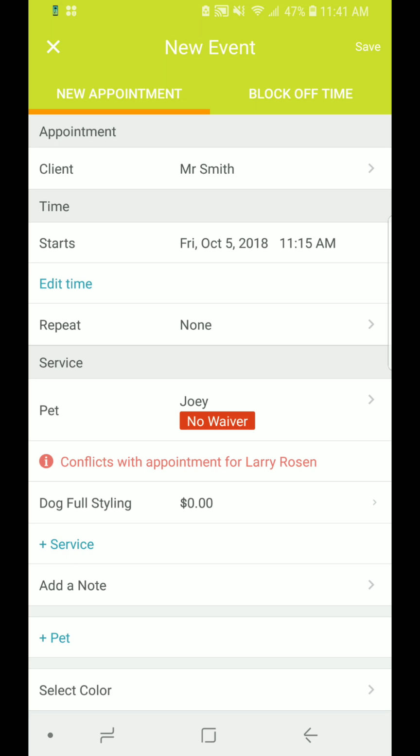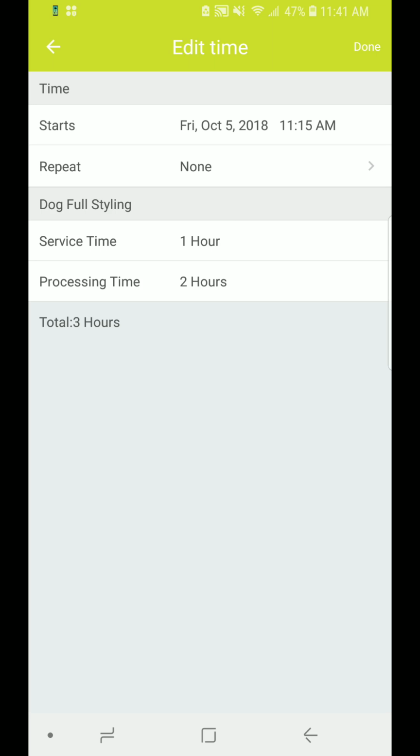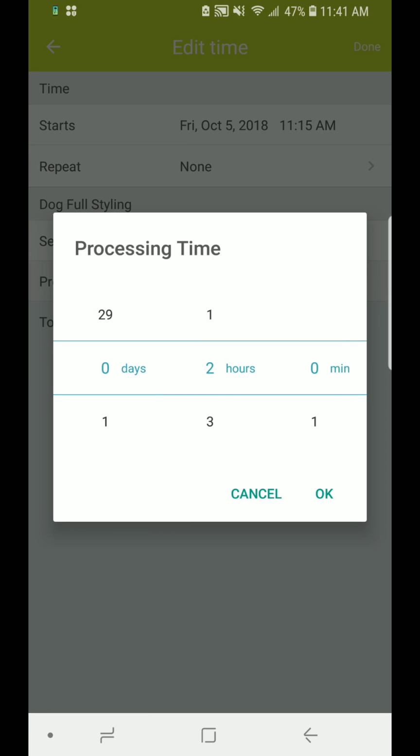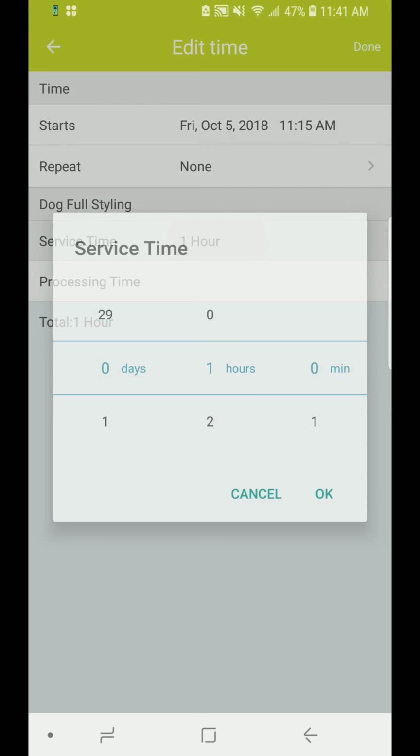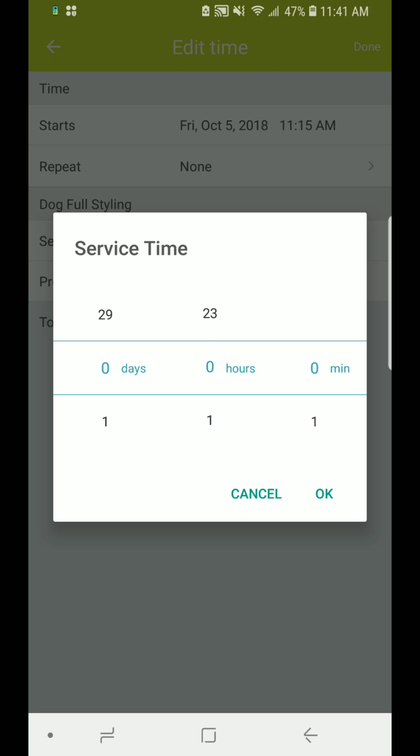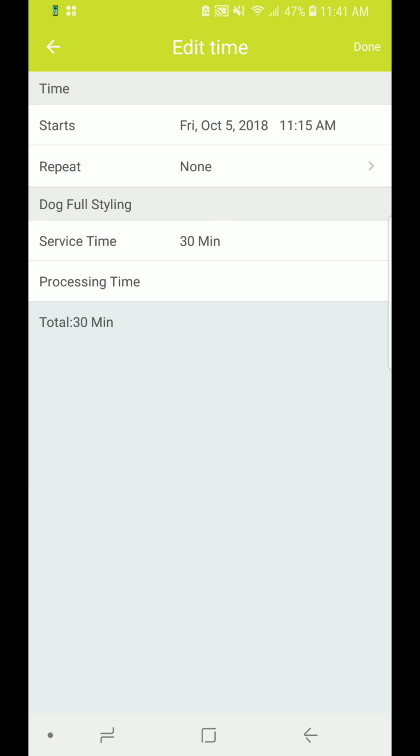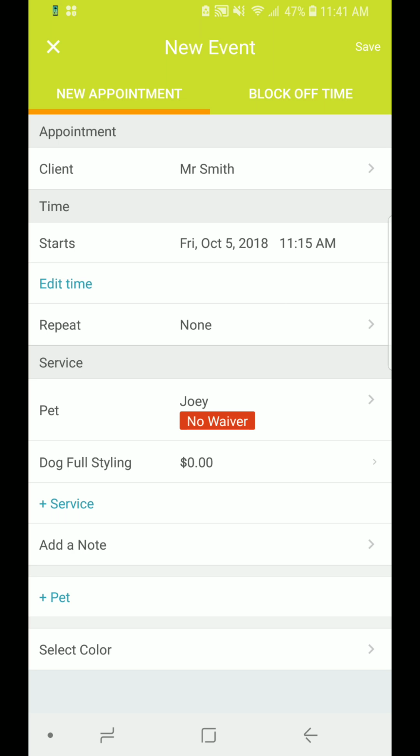So right under starts, you'll see edit time. I'm going to make this appointment processing time at 0, as always. And I'm just going to make this appointment for 30 minutes. And we'll see if that changes the conflict. Click done. And it did, because there's no note that came up.